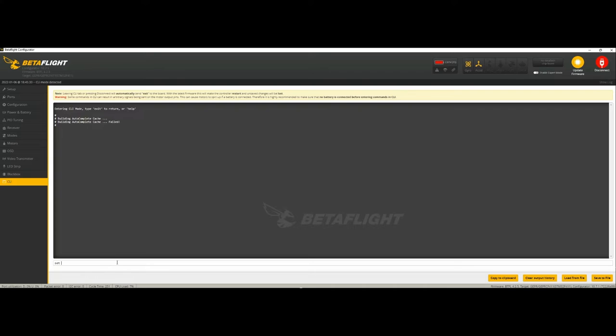So set throttle_limit. Enter. Can I just not spell? What's going on here? Set throttle_limit equals. All right, so now we are looking at rate profile 1, which is actually rate profile 2. I have a type of scale, and I'm at 100%.